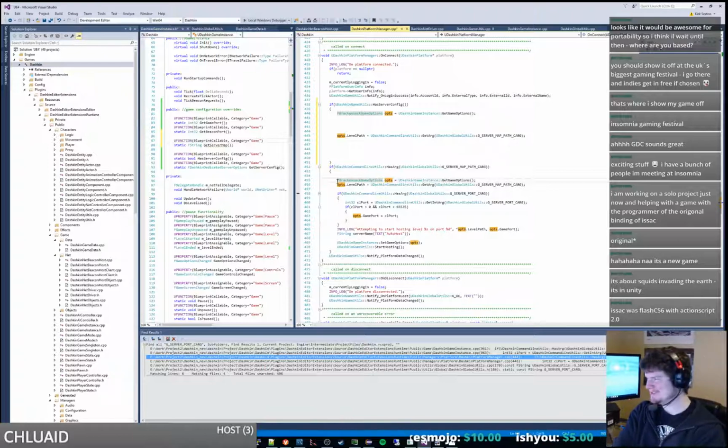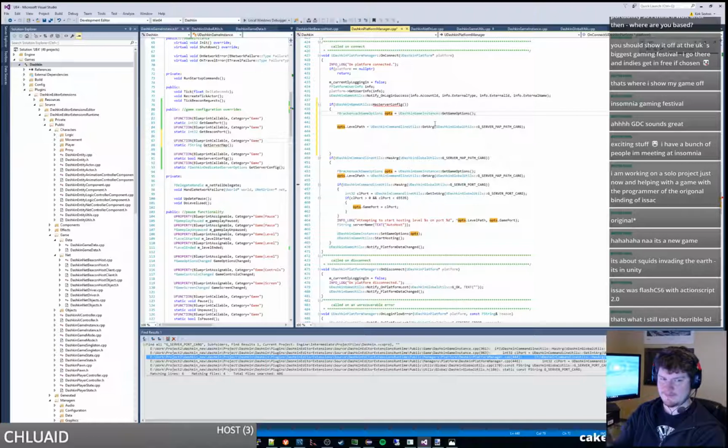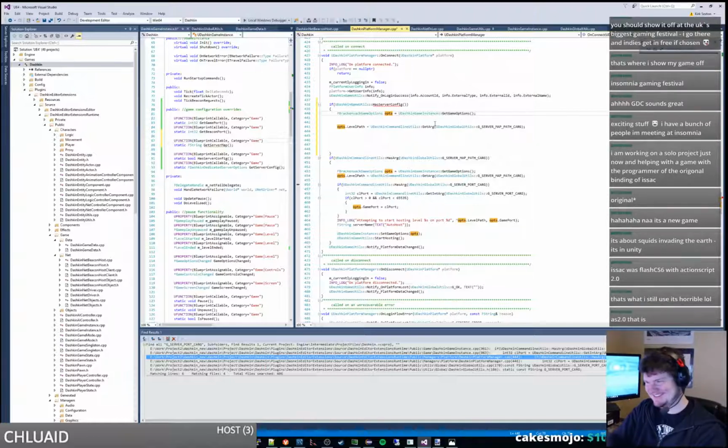ActionScript 2. Jesus. That sounds like a pretty painful experience. I mean, I worked on Dragon Age Legends back in the day for Facebook, and that was in ActionScript 3 for the client. And even then, it was painful working in ActionScript. That's what you still use. It's horrible. Yeah, ouch.